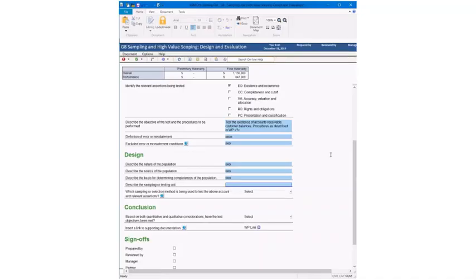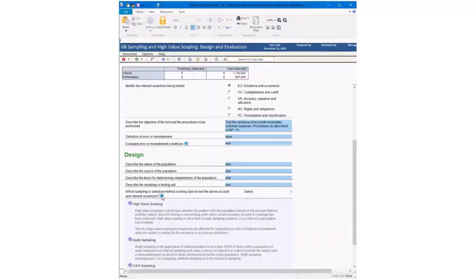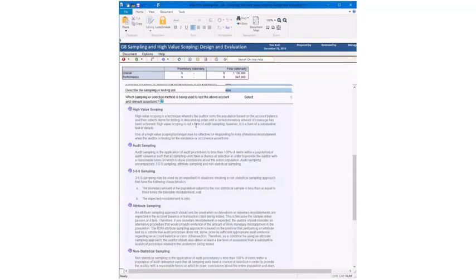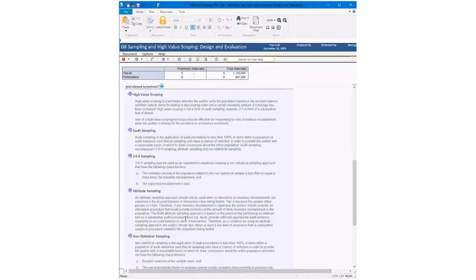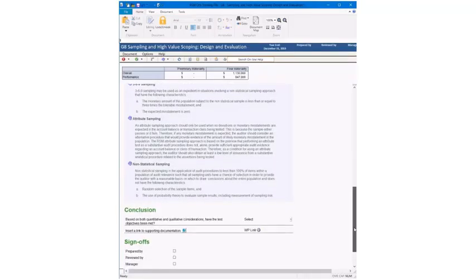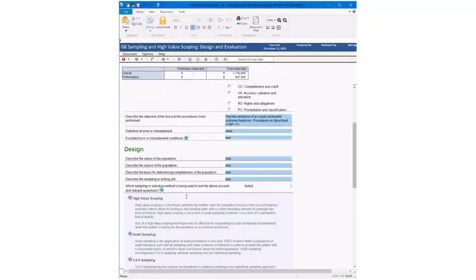There will be benefits and disadvantages of any specific sampling unit selected, so make sure that you agree with your in charge how to best proceed for your particular circumstances. The next question is important and guides the rest of the testing. Which sampling or selection method will be used to test the account and relevant assertion? Again, there's some guidance, and it guides you through key features of each particular sampling selection method. We'll go through these in turn.